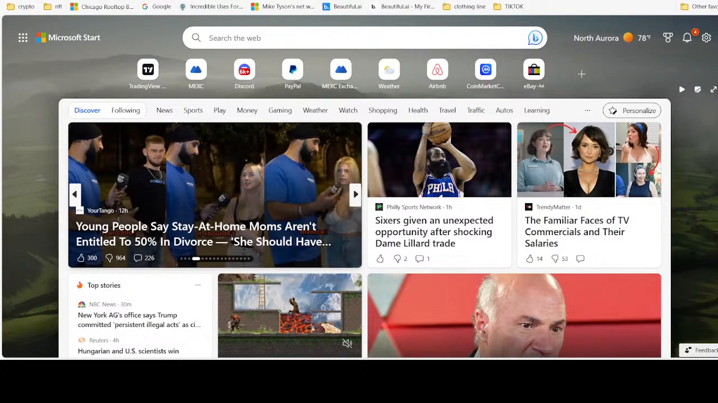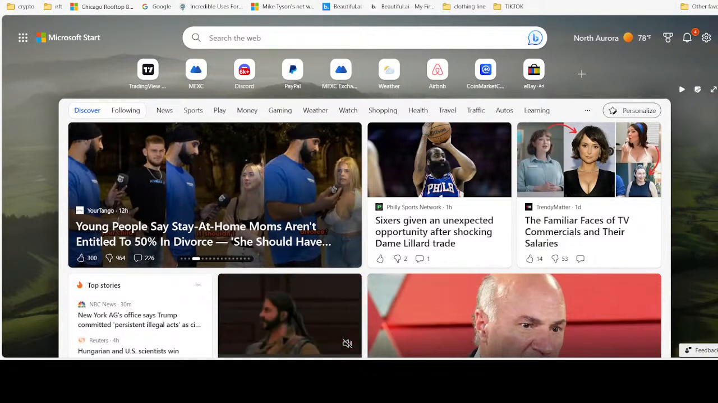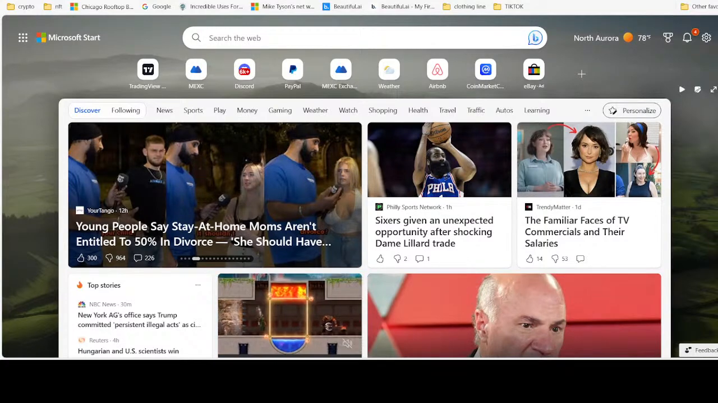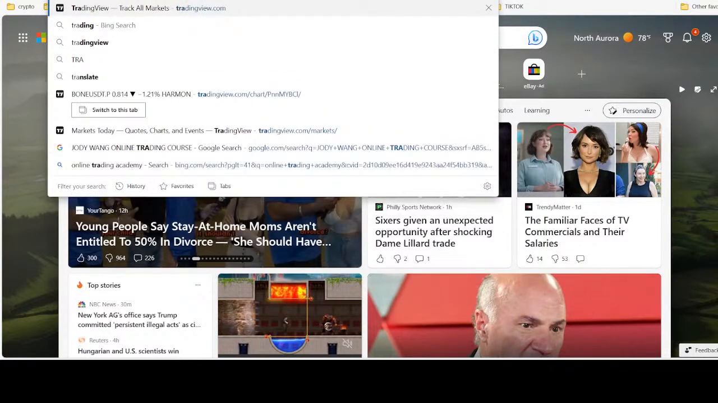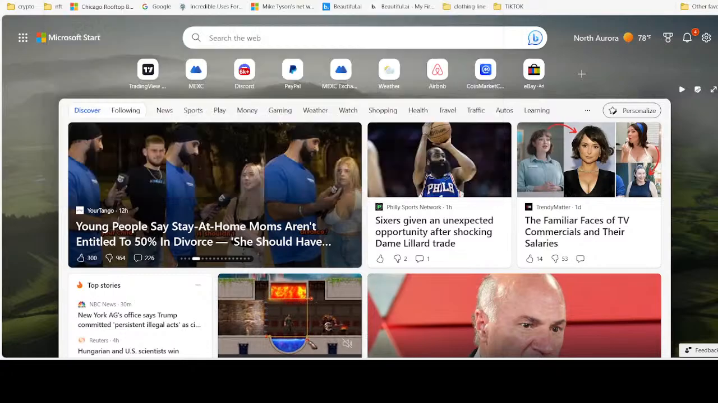Welcome to getting your indicators and how to set them up. So here's what we're going to do right here. First thing you've got to do to get your indicators, you're going to slide over and type in TradingView, right? TradingView.com. Slide over there.